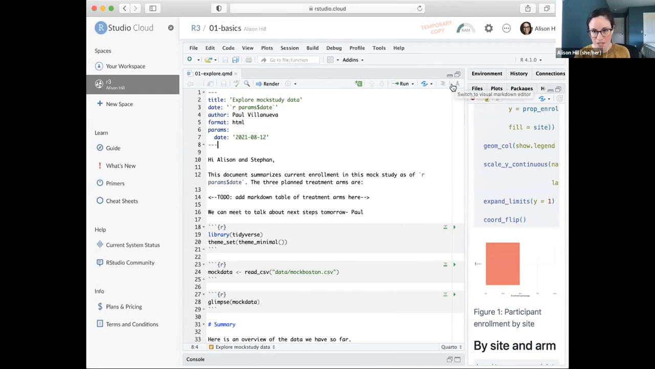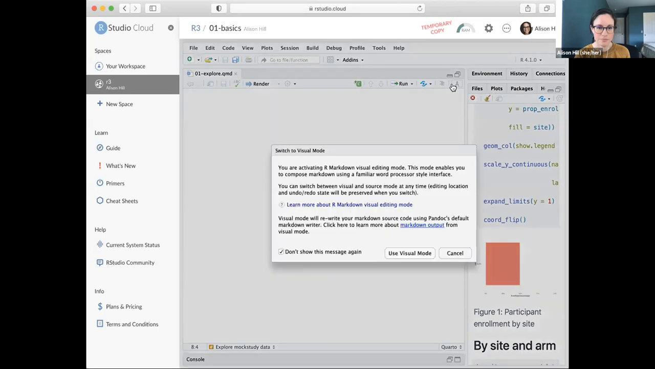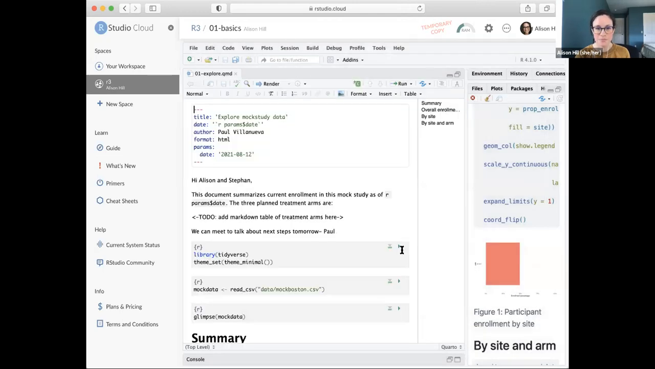I'm going to click on this little draft icon here that says switch to Visual Markdown Editor. It's the first time I've done this in this project, so it says switch to visual mode. You're activating R Markdown visual editing mode. This mode enables you to compose Markdown using a familiar word processor style interface. There's a link to the documentation, and it also allows me to say don't show this message again. I'm going to click use visual mode. Now you can see more of a rendered version with the outline, the YAML boxed off, and here's the text.